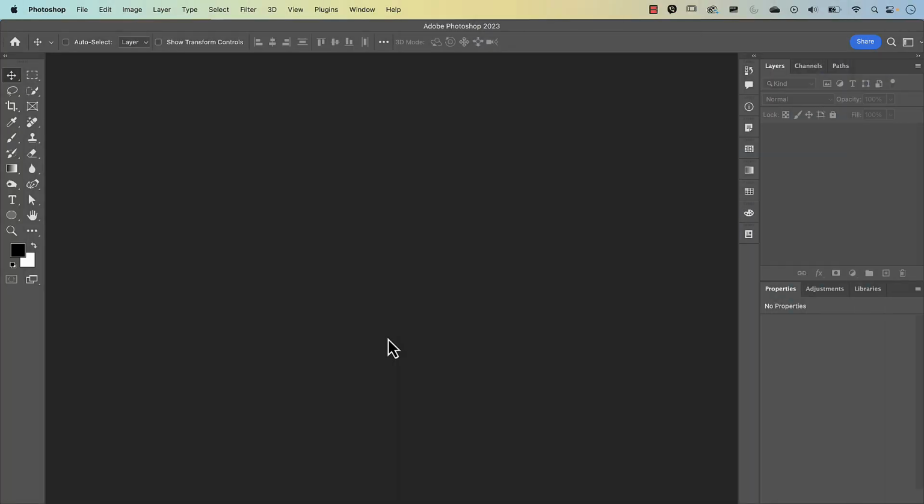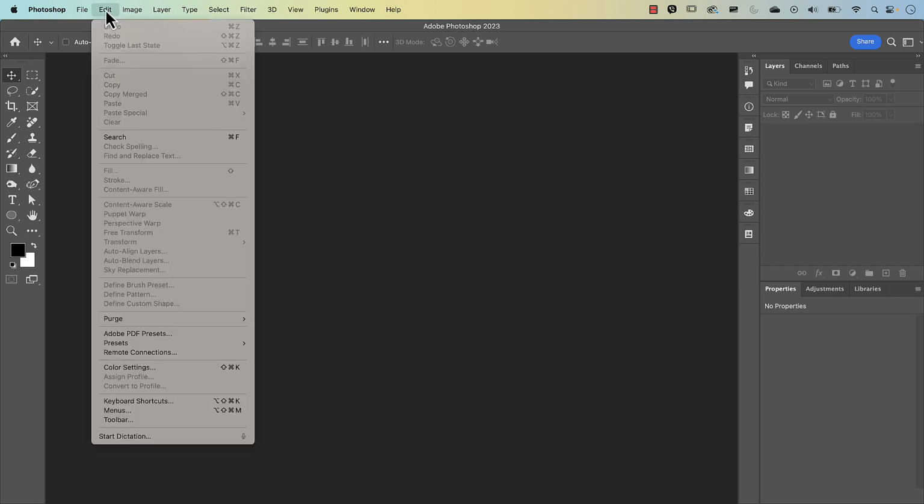Now the first tip is how to speed up your Photoshop. You might be using Photoshop on a day-to-day basis, and over time you might have seen that the performance of Photoshop has slowed down a bit. So the first setting that we'll check is our RAM. So let's go to Edit, go down to Purge, and what you want to do is purge all.